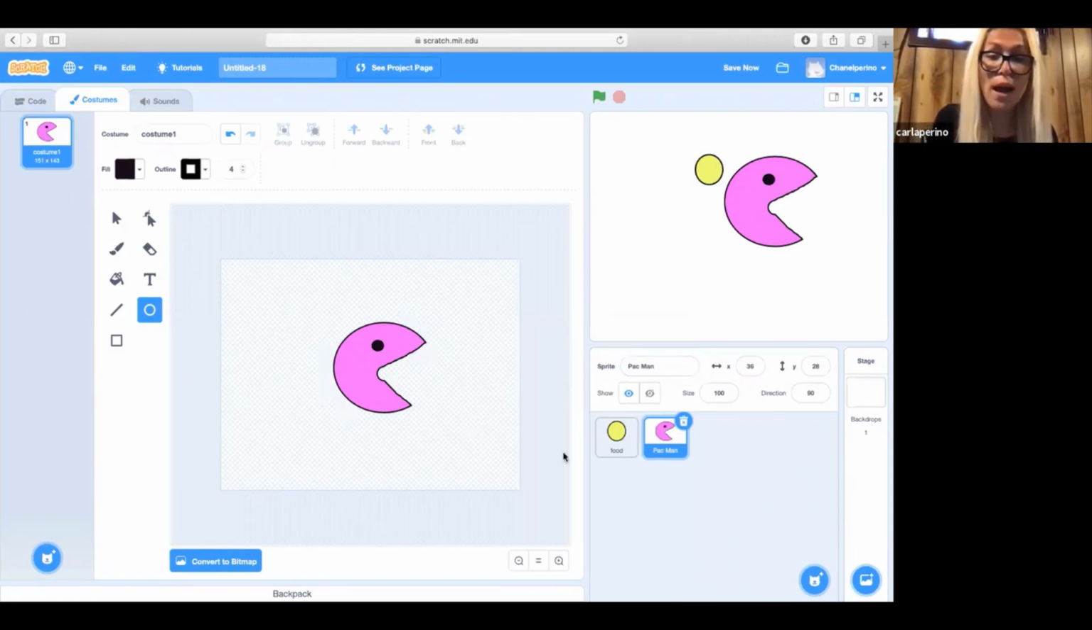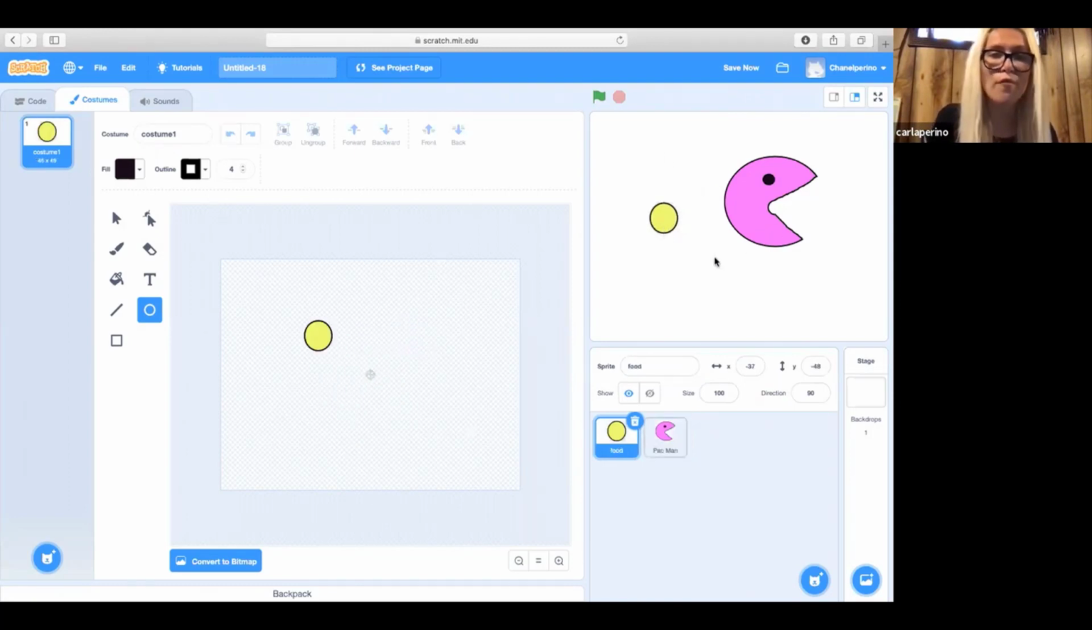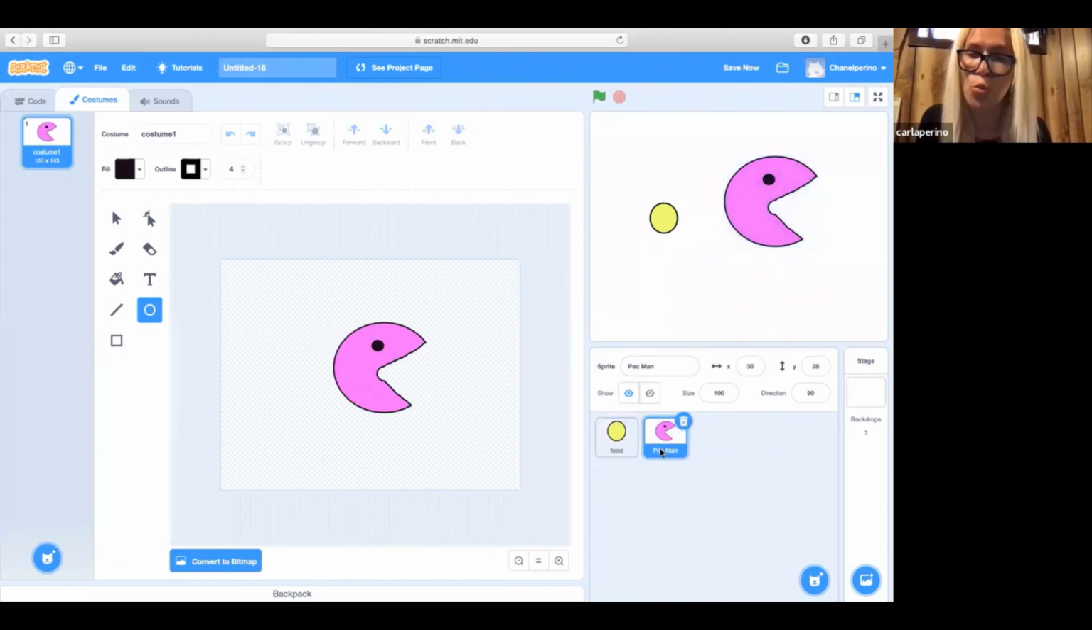Right now, looking at your screen, you should have your food, and you should have your Pac-Man. As you can see, I did rename that food particle, and I did also rename that Pac-Man option as well, okay?